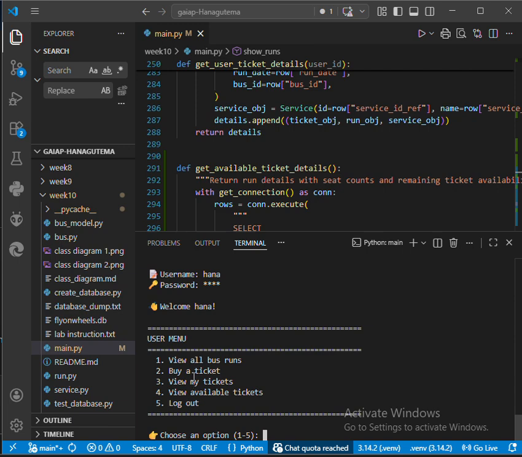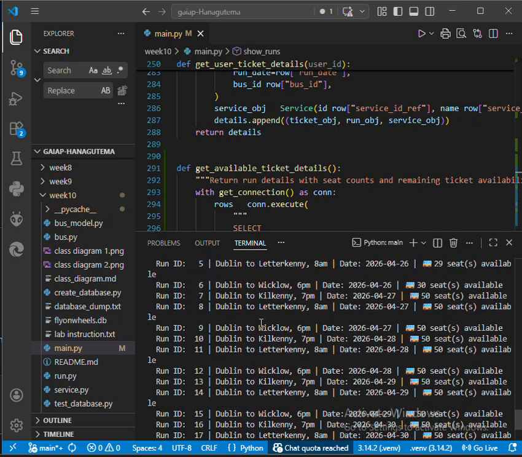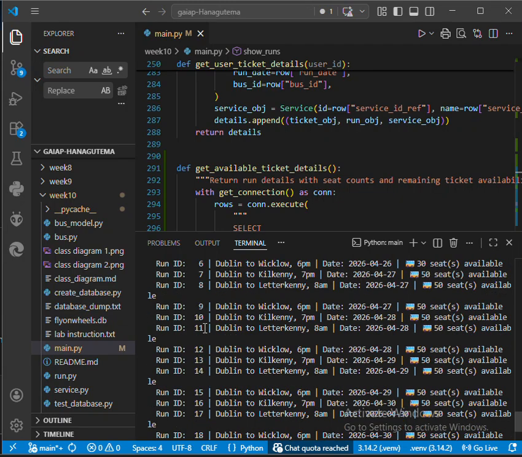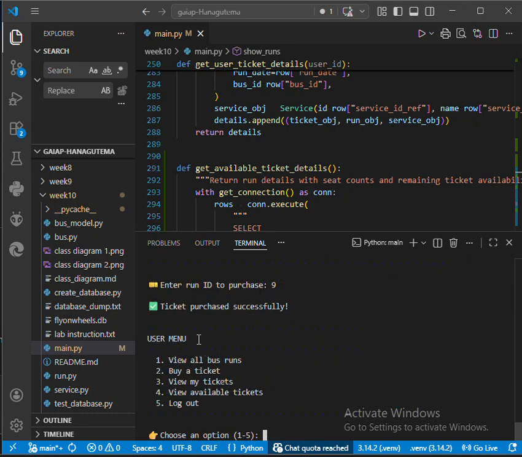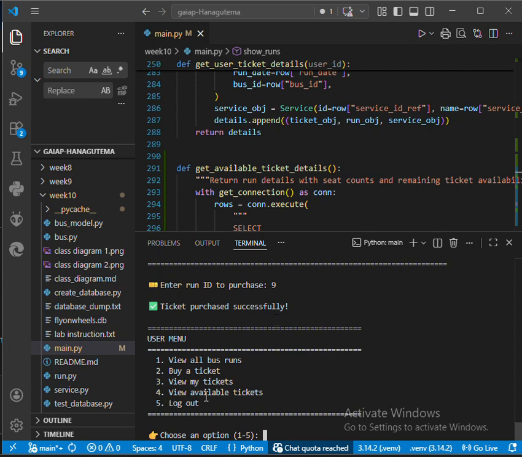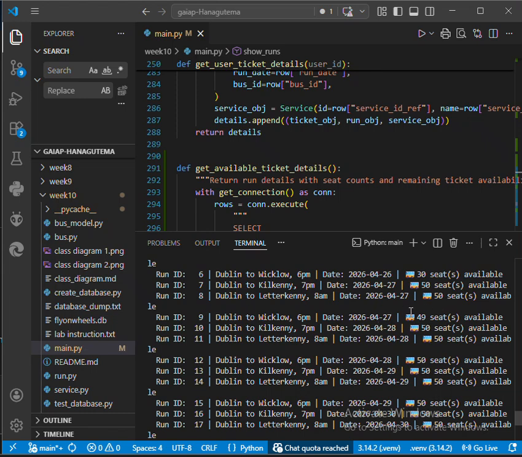Now I will show you how to buy a ticket. So enter buy to buy a ticket, and you see, like if you want to go from Dublin to Wicklow, there is an available seat, so we can buy it. The run ID is 9, so I'm gonna enter run ID 9, ticket purchased successfully. So view available tickets now. I will enter 4. When we go to 9, it will be 49. It updated the number of seats.